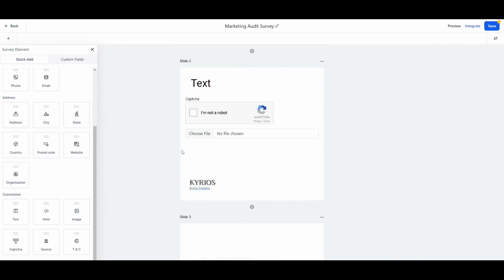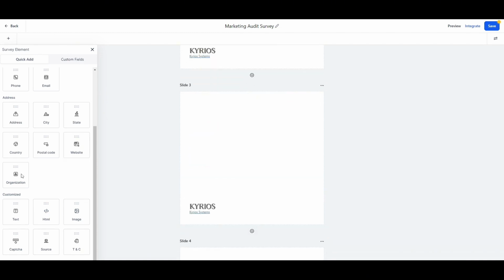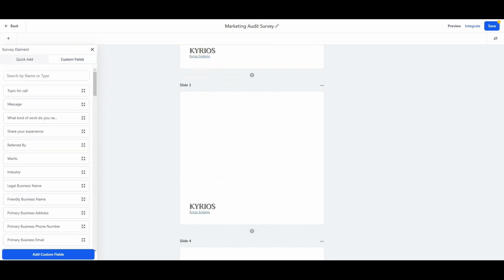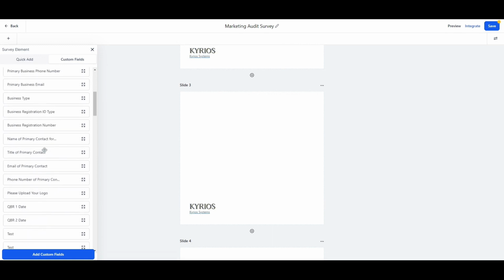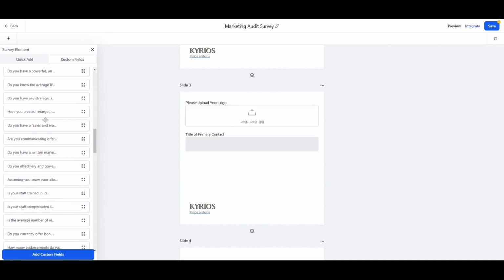Now once you get into this and you think, hey, maybe I need to ask a question that would be a different question, and so I don't have it here in my list, I can go over here to custom fields and say, these are all of the custom fields that I've created. And I can add these things in here. If I need a person to upload a logo or upload a document for us, whatever may be, I can add additional custom fields that are added to the Kyrios system right here from within the survey builder.